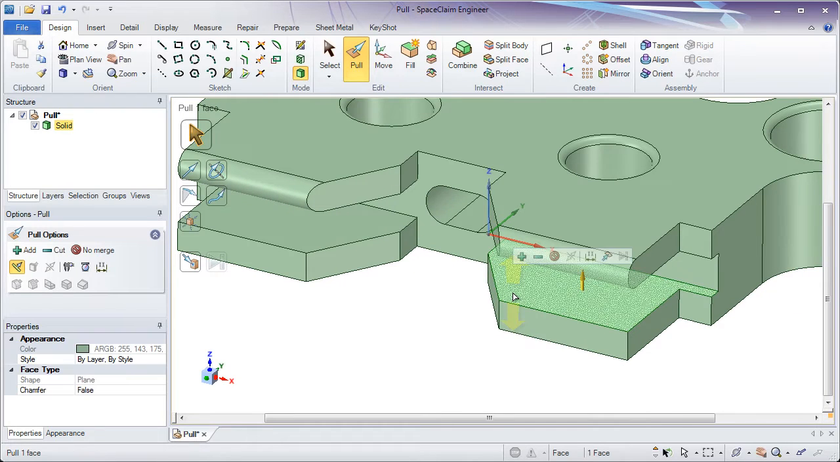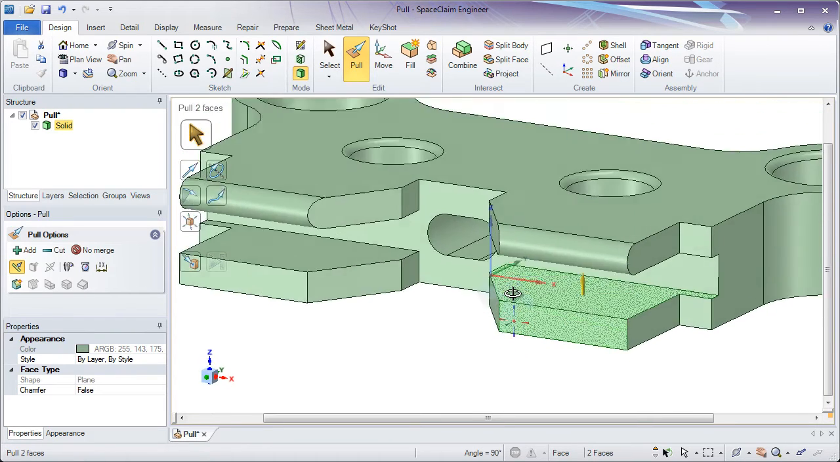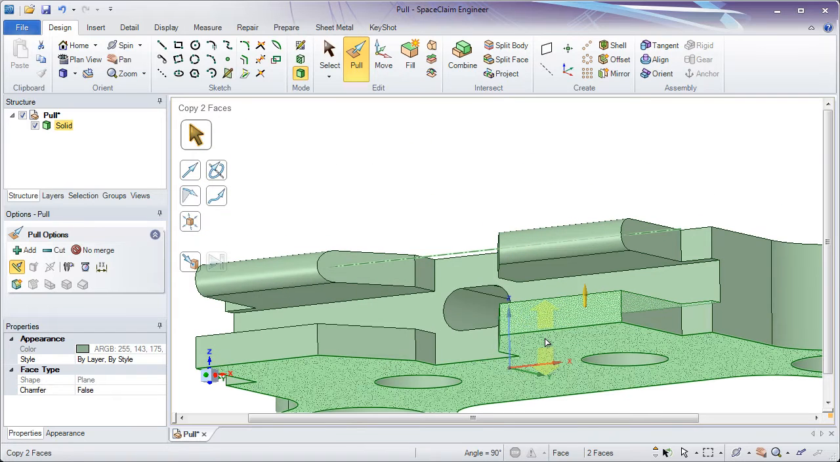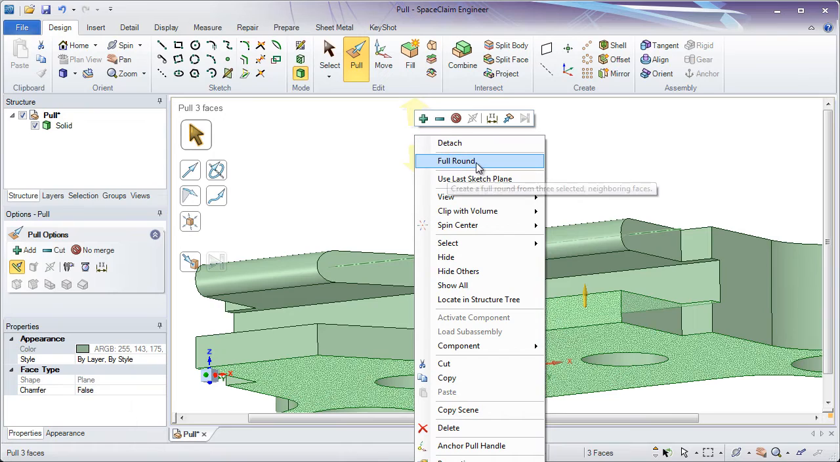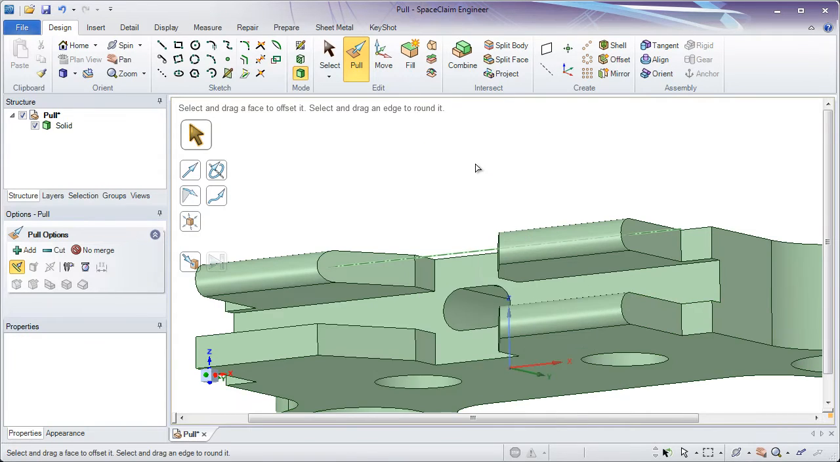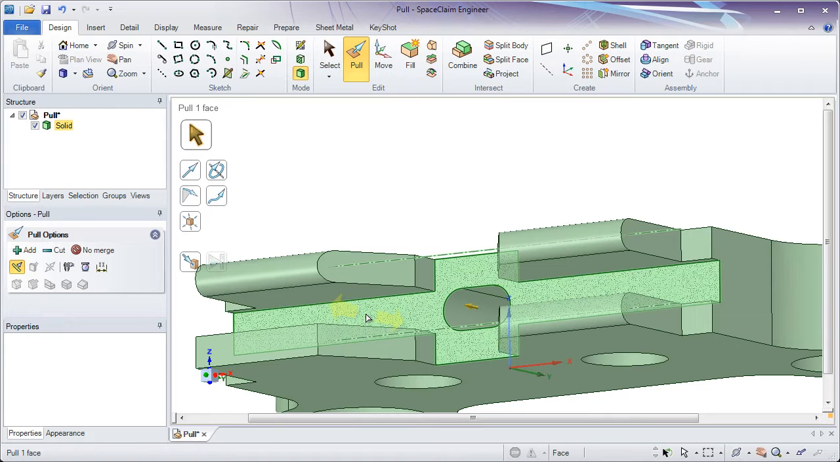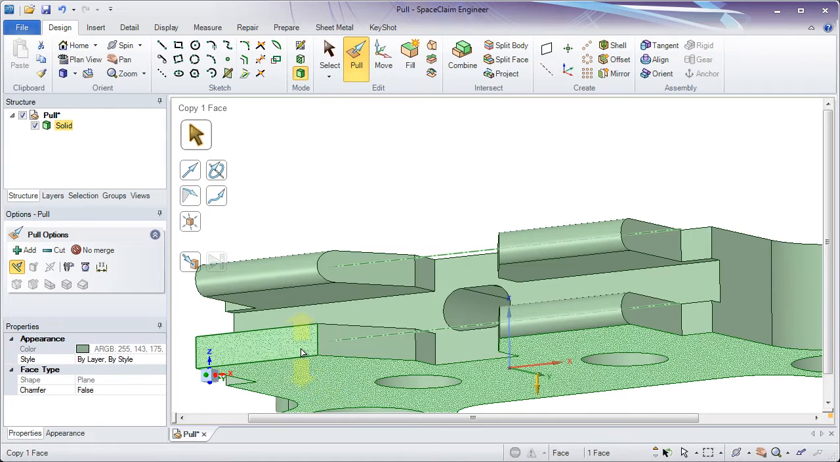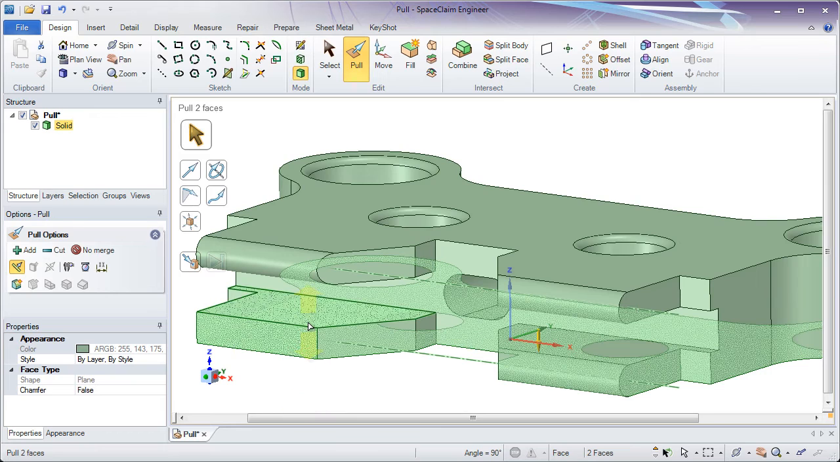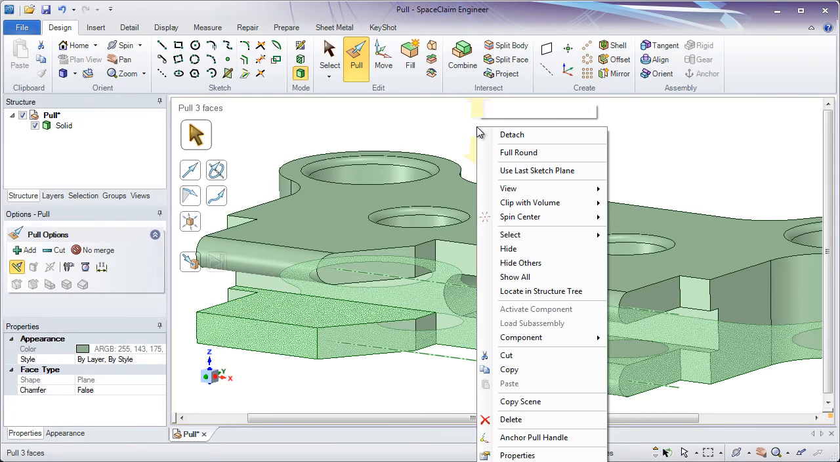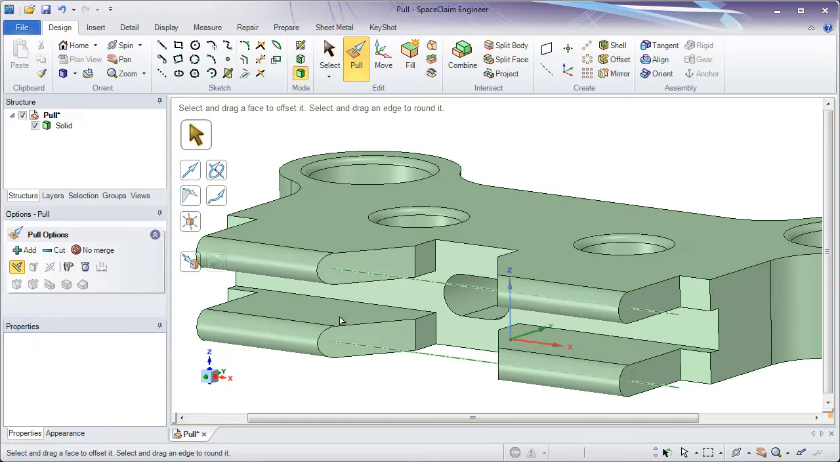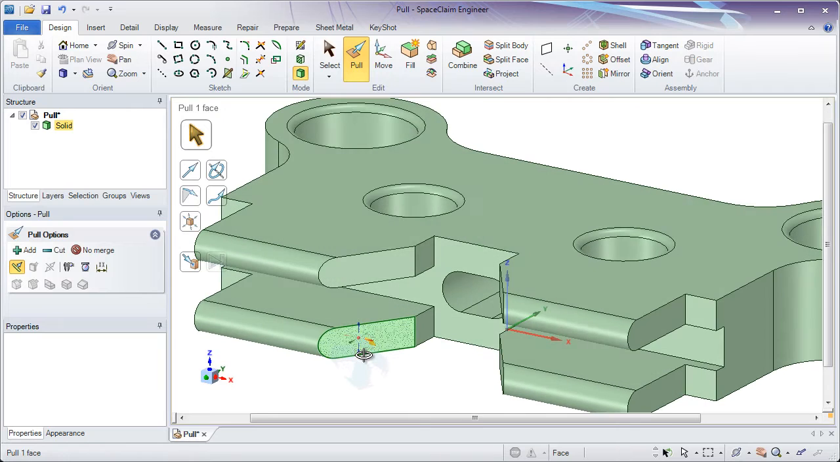Another method is to simply select the 3 faces you want to add a full round between. By right-clicking, you have the option to place a full round between those 3 faces, and the middle face will be absorbed by the round. Again, select 1, 2, and 3, and right mouse button will add a full round in between those 3 faces, absorbing that middle face. Both produce the exact same result.